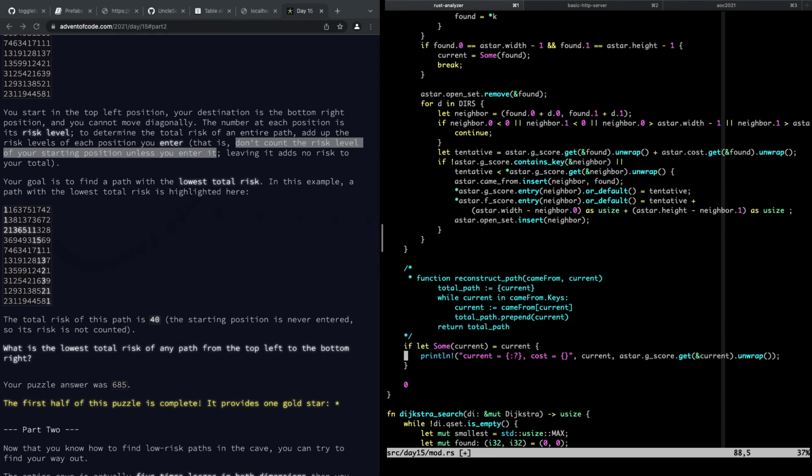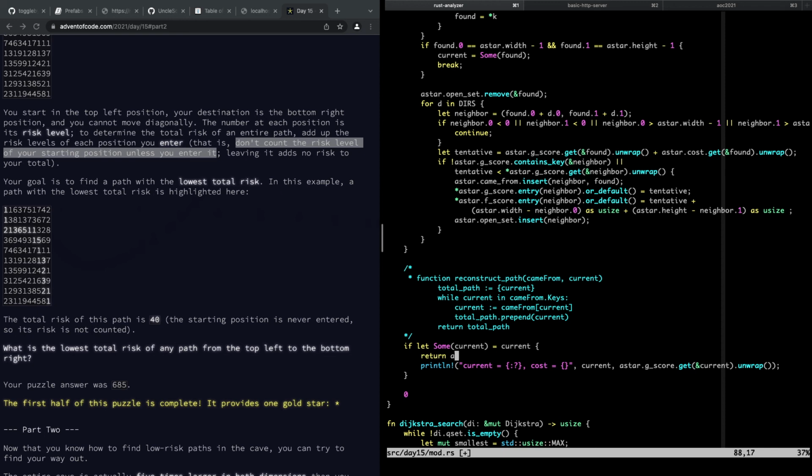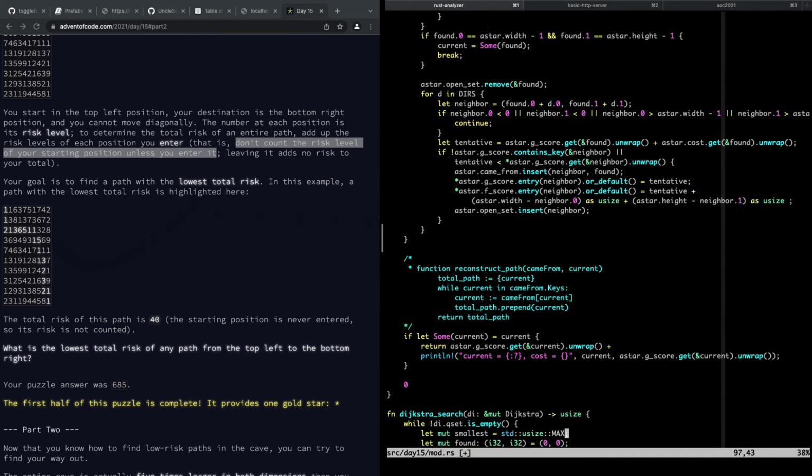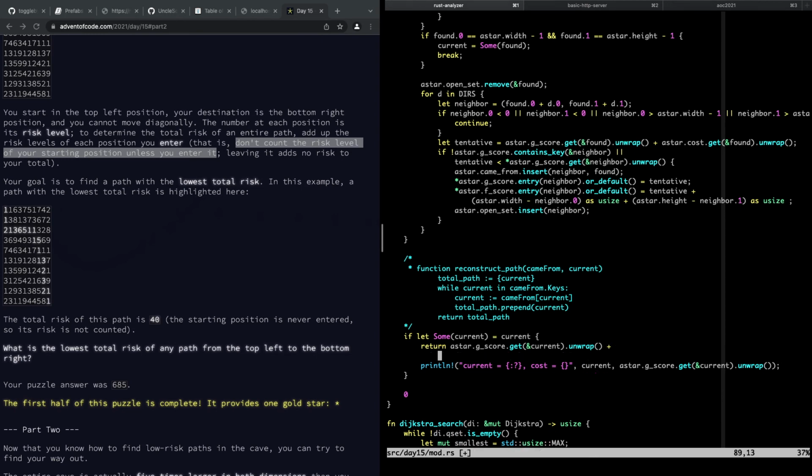So what we should be doing is returning A star G score. Get current unwrap plus the cost to get to current. Oh, maybe that's what we need to do here. It's just set the G score. This will be easier. I'll just add it in here.